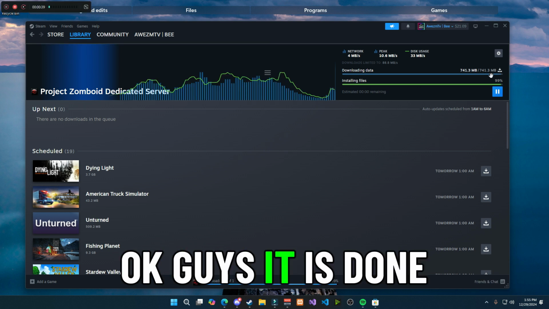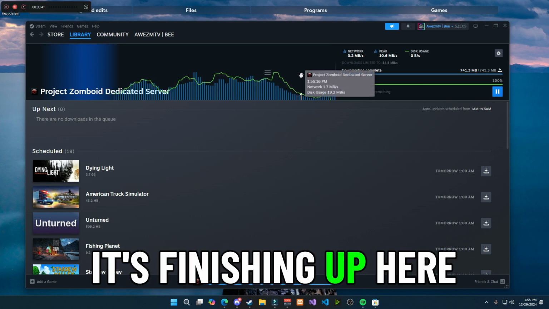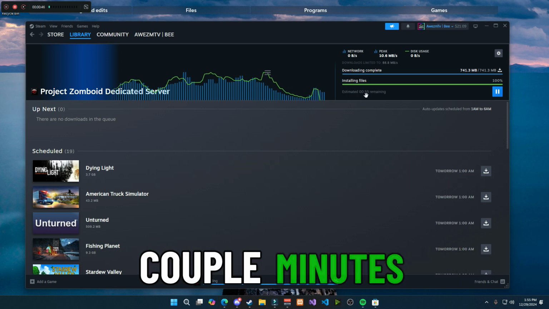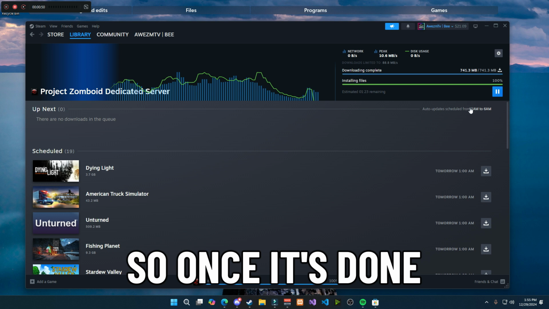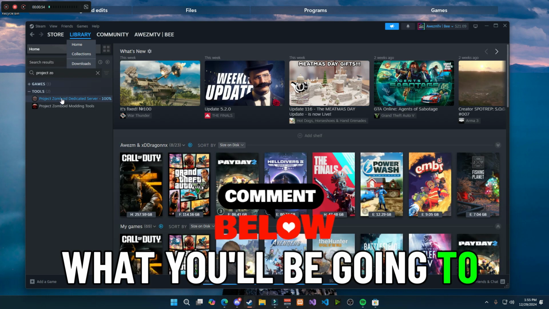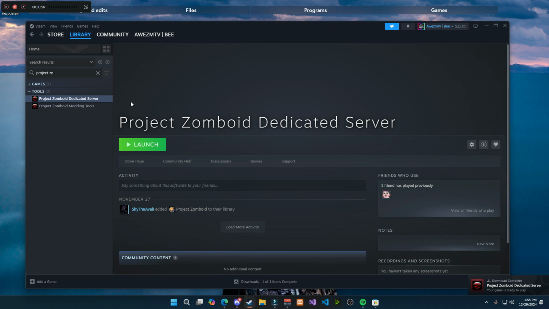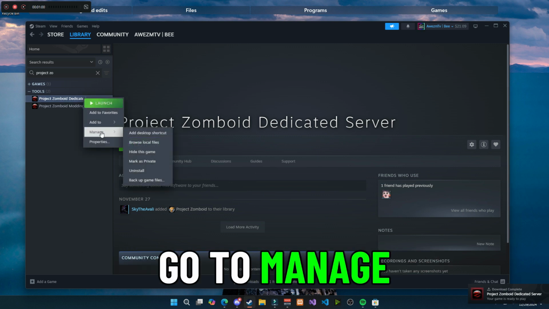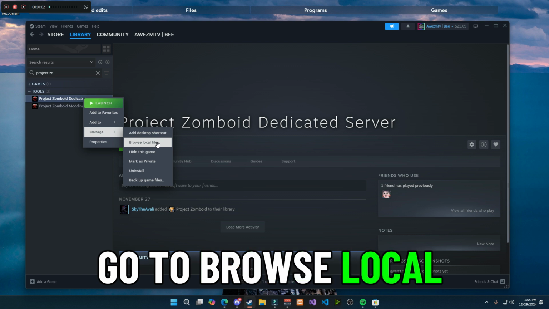Okay guys, it is done. It's finishing up here. That took a solid couple minutes, not even. So once it's done, what you'll be going to is going back to this. You're gonna right click Project Zomboid, go to Manage, go to Browse local files.